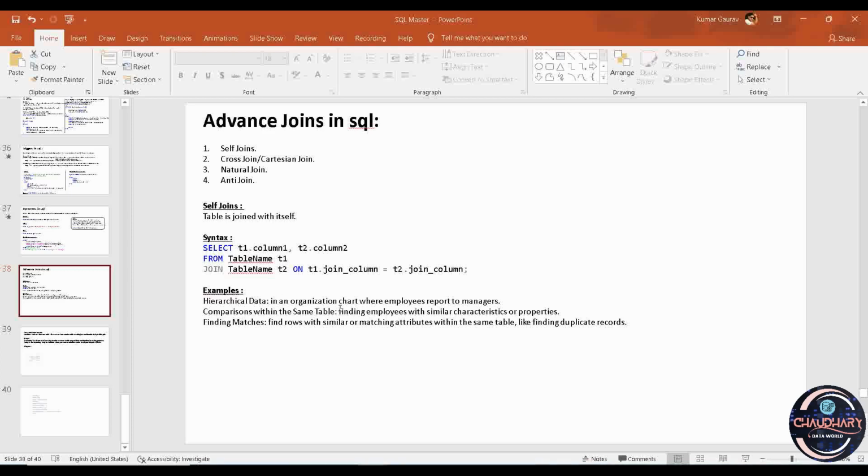Suppose in an organization chart where employees report to managers, we want a comparison within the same table, finding employees with similar characteristics or properties. You will understand it better when you see the video. I will show you how this self join happens in a real scenario at code level, so that you get a clear vision of how we can use self join going ahead.